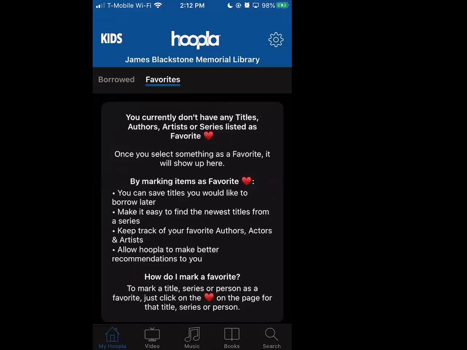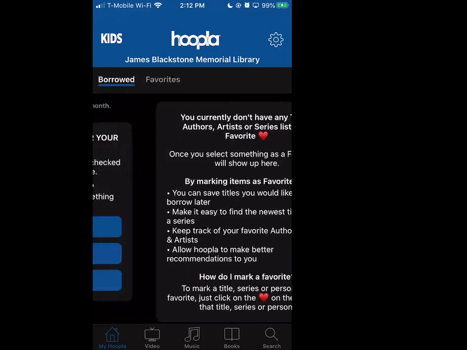But what we can do is select something as a favorite, and it's a good place to keep track of favorite authors. You can save titles that you want to read later or want to borrow later. So that's a good thing. It's just going to show up as a little heart next to a title. So once you heart something, it will show up under favorites. So let's go back to borrowed.